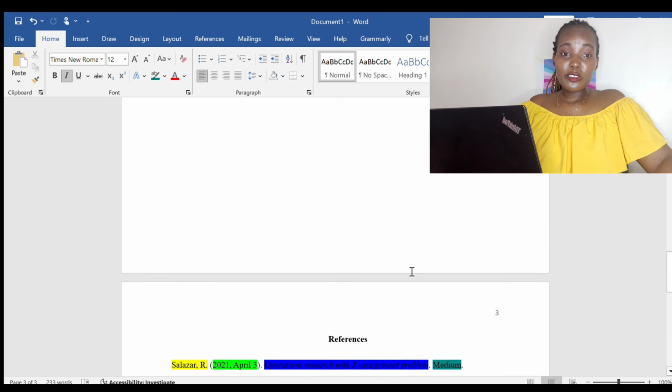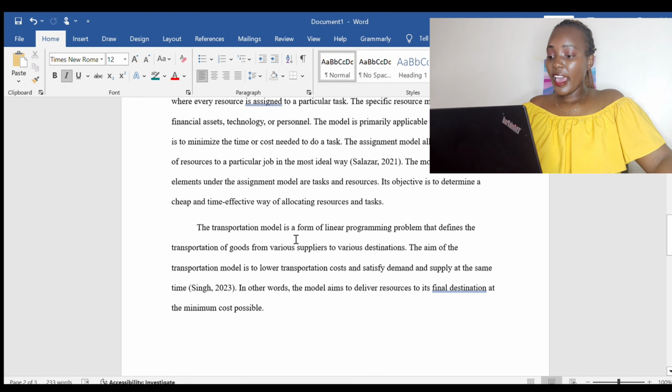In case you do not know how to do the in-text citation, I already have a very detailed video on that. I'm going to link it down in the description box. But basically that's how it's supposed to look. That is it. That's basically how APA format should look.